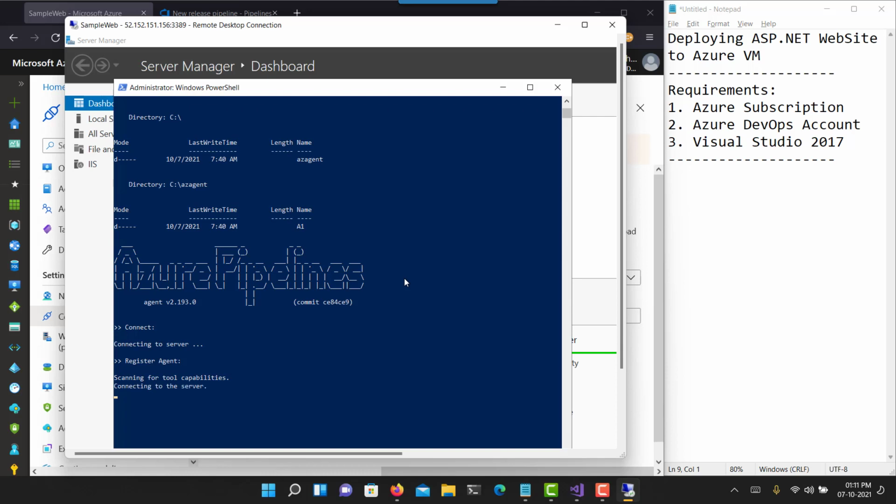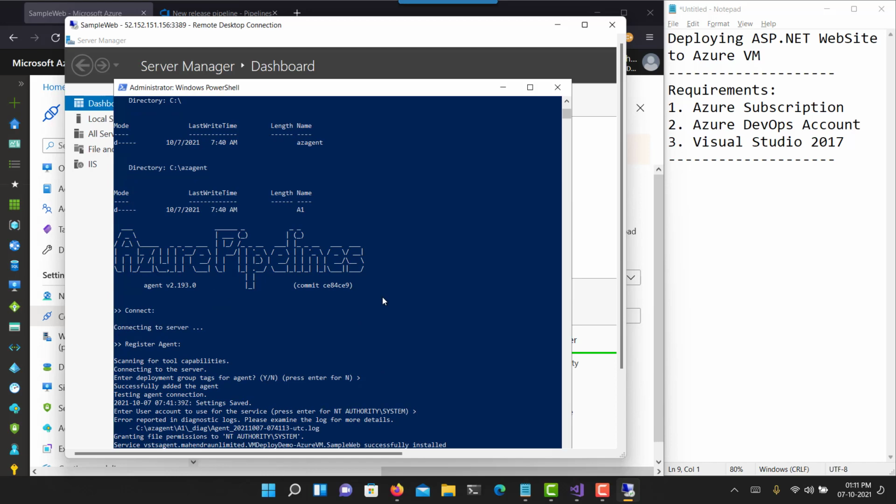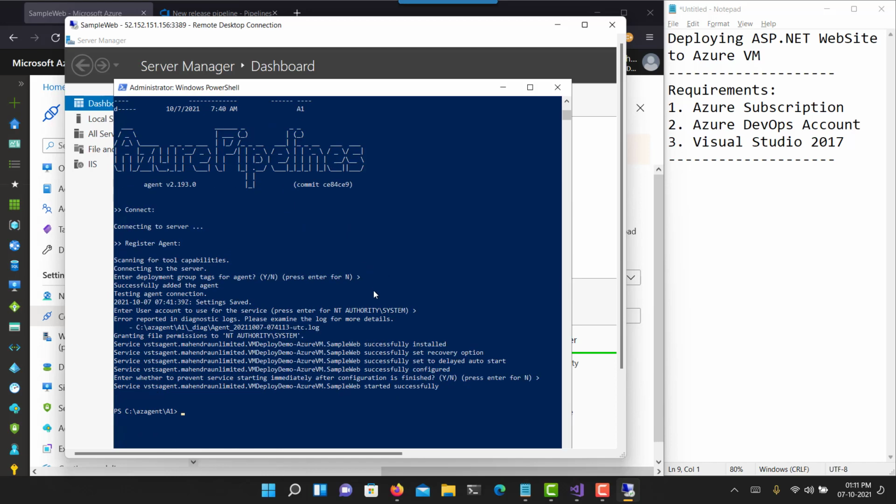What we are doing right now is installing the Azure Pipeline agent. Okay, enter the deployment tags. I don't want any deployment tag right now. Account to use: the current system account. I just press enter for all the configurations here. Starting immediately, press enter for no. Just keep pressing enter for all those prompts and accept the default values, and the server is now registered.